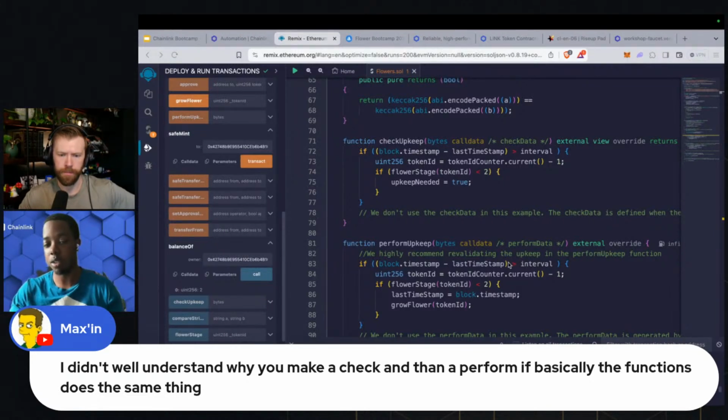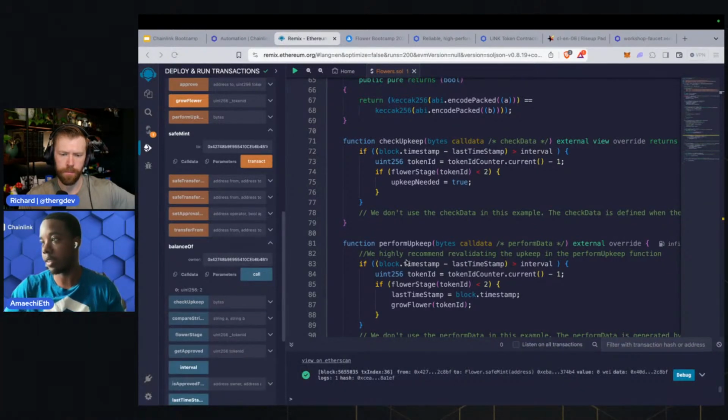Maybe our interval hadn't passed. So we just do this check for extra sanity, just to make sure that the same conditions when we did our check upkeep are the same conditions when we do our perform upkeep, if that makes sense. So hopefully that answers your question.